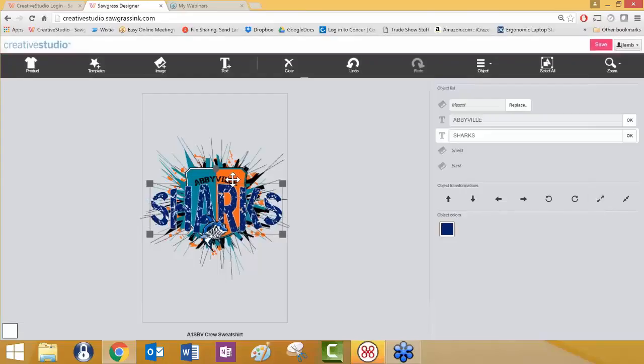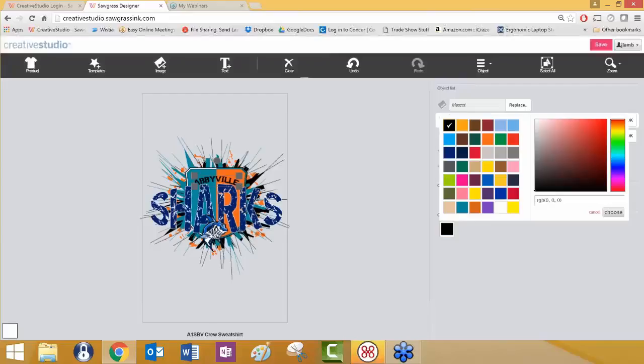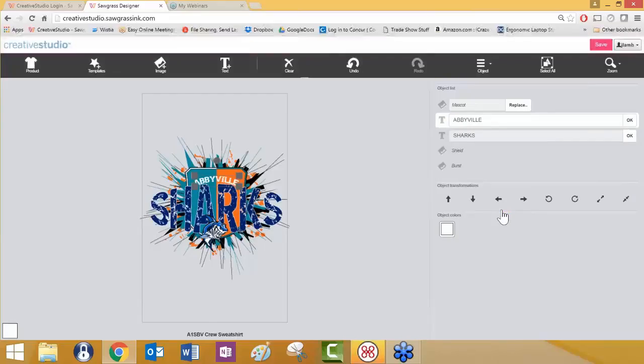So now I'm looking at Abbeville. We could change it to whatever. I'm just going to leave it as Abbeville, but instead of leaving it black, I'm just going to change that to actually white. And then see, that's a distressed font. Okay, so it looks kind of rough. Well, it's supposed to be. It's distressed. That's the font that was used here.